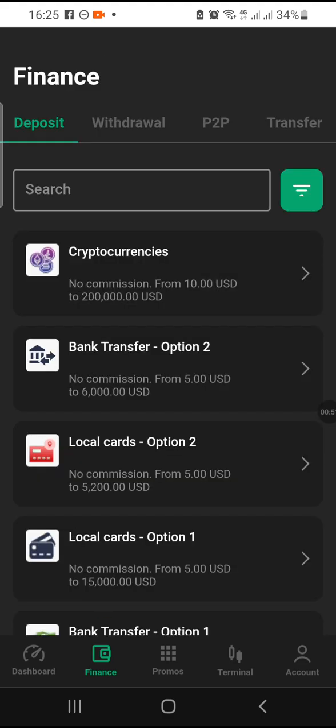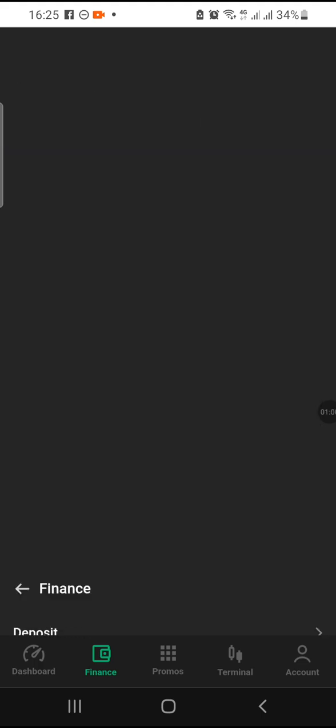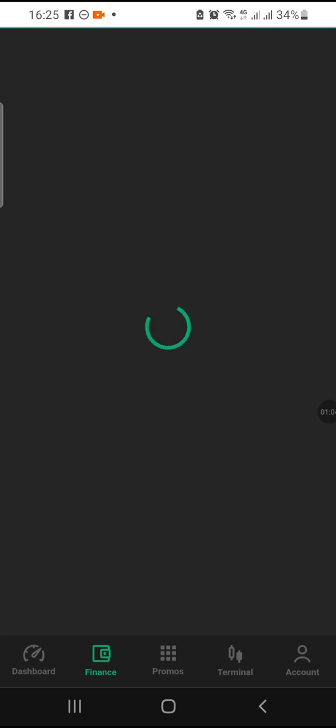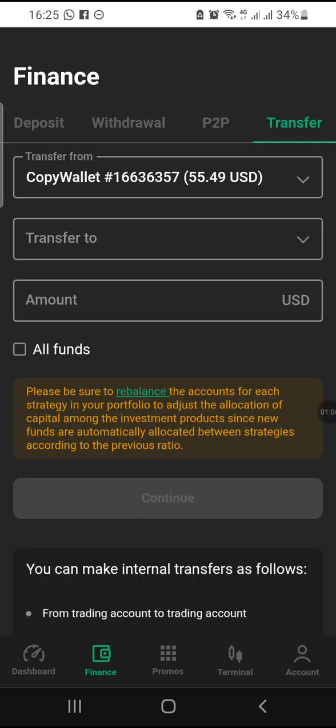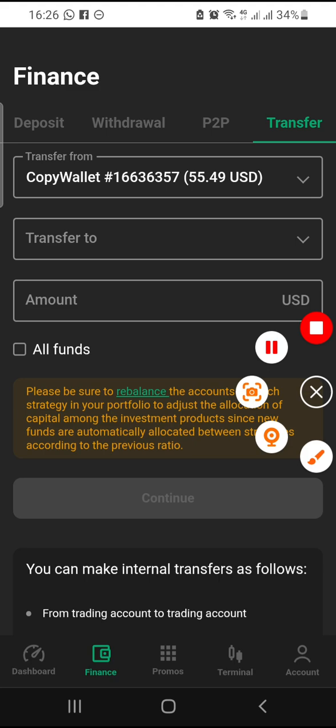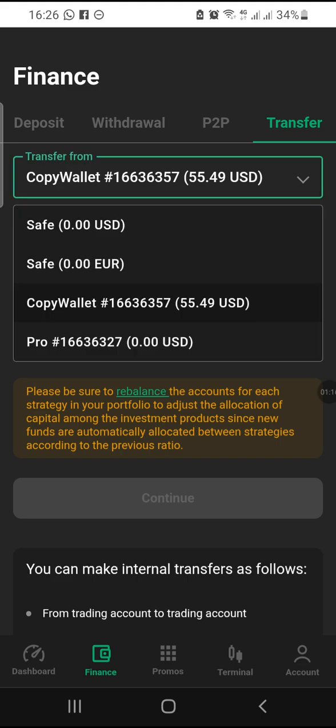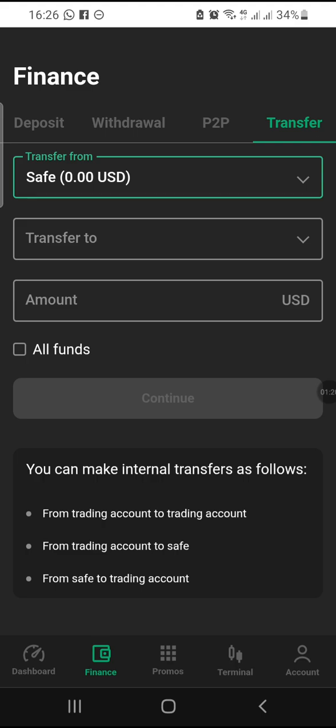Now you can decide to deposit your money into Save when you're registering, or maybe Pro account. So when you come to finance, the first thing you need to do is to transfer the money. For the copy trading system, as of now, the minimum is $50. So actually, this has already been moved to the copy trading system, but let's assume that the money is on Save.